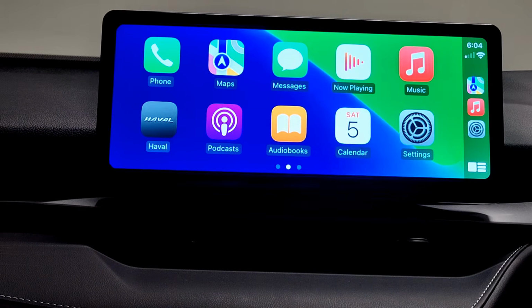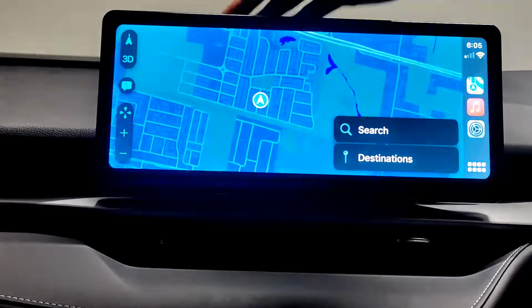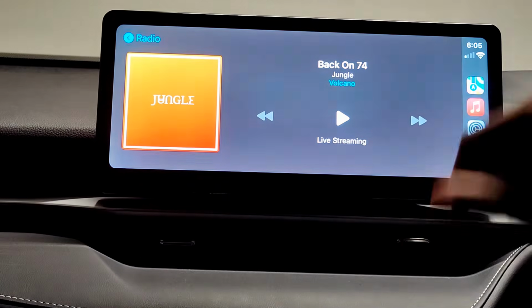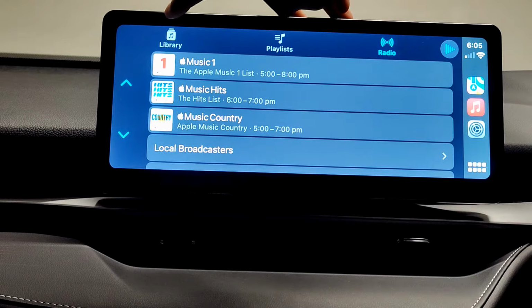This is similar to Android Auto, but I will just go through a few basic things here. So first one is navigation. Touch here and it will take you to the map and you can search or enter your destination. Next is music. If you got music library on your iPhone, you can play them from here.